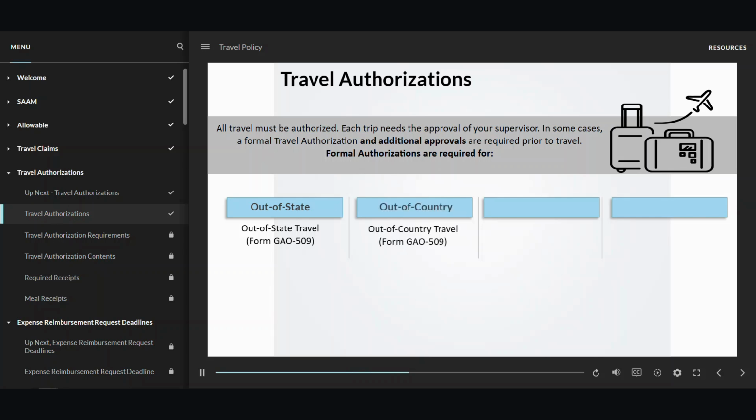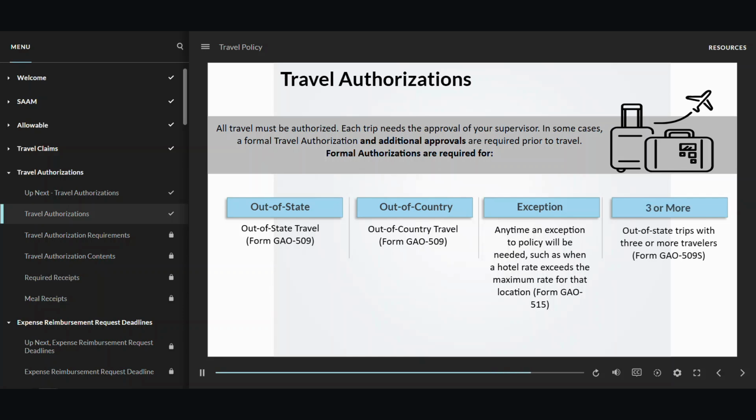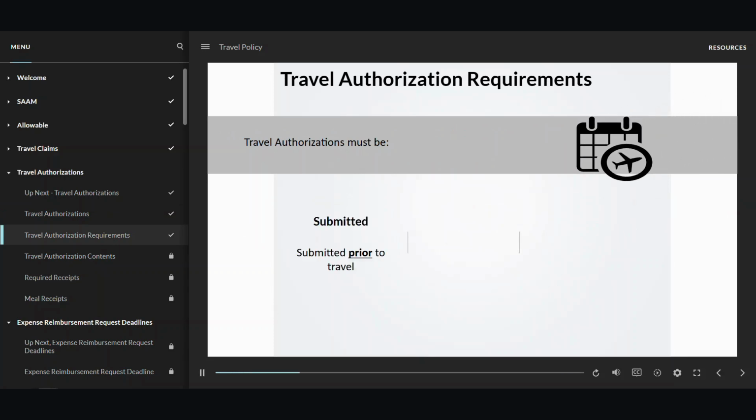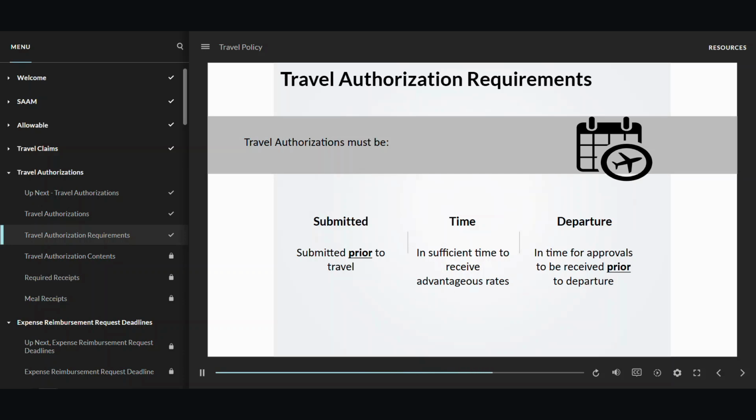Use Form GAO 509. Anytime an exception to policy will be requested, such as a hotel rate that exceeds the maximum rate for that location, use Form GAO 515. Out-of-state trips with 3 or more travelers. Use Form GAO 509S. The travel authorization must be submitted prior to travel, in sufficient time to receive advantageous rates, and in time for approvals to be received prior to departure.